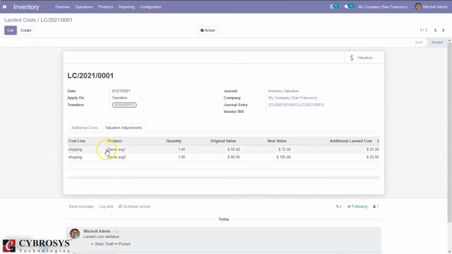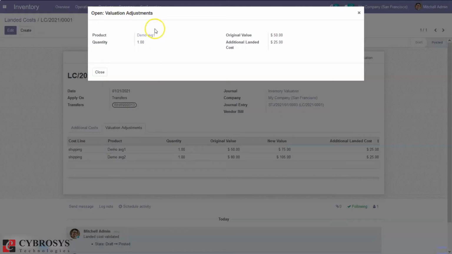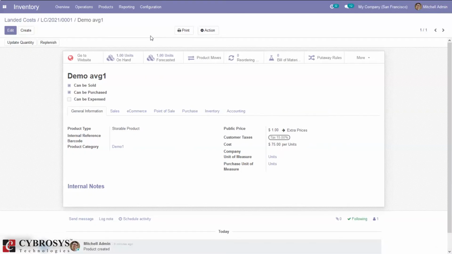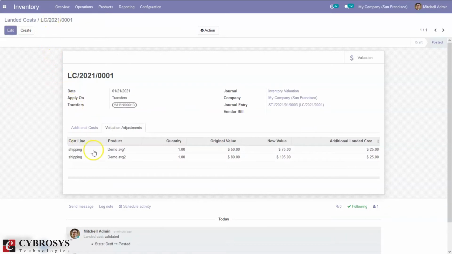Okay, now when you check the products, here you can see the total cost of the product is updated. For this product we know the purchase cost is 50. So 50 plus 25, you can see it is total 75. And for the other product also, it will be updated.